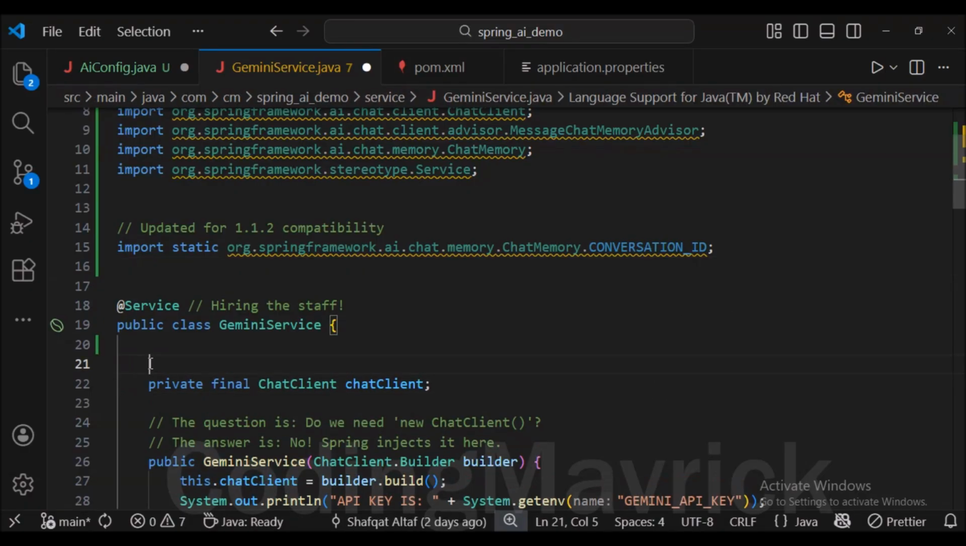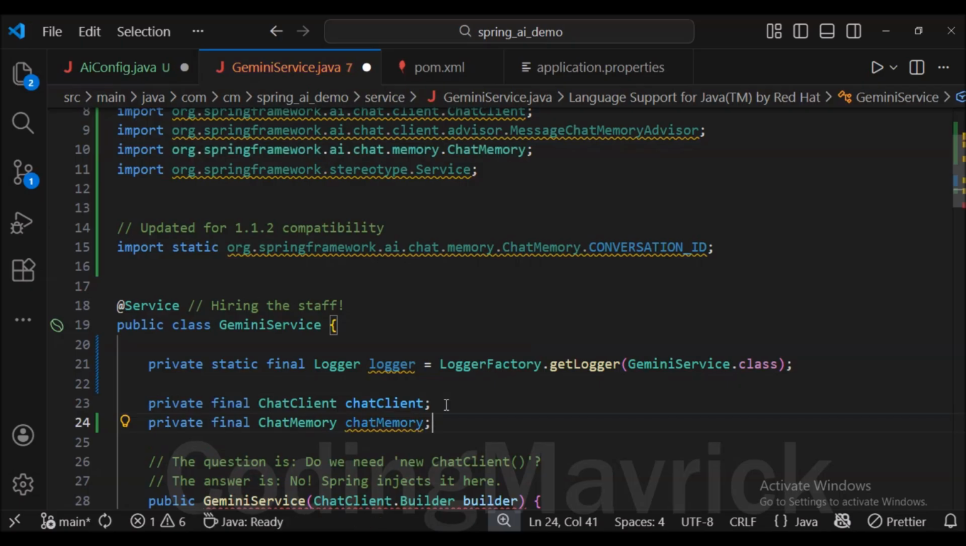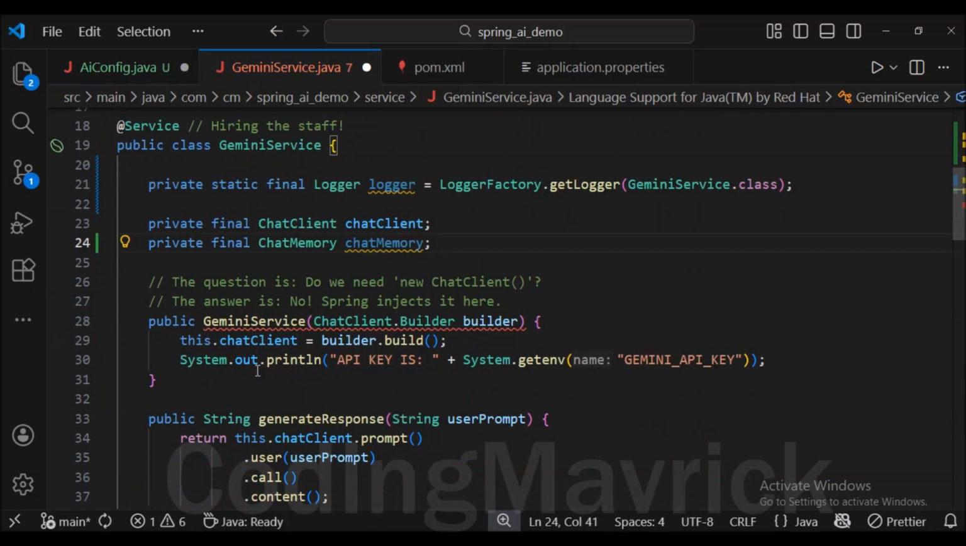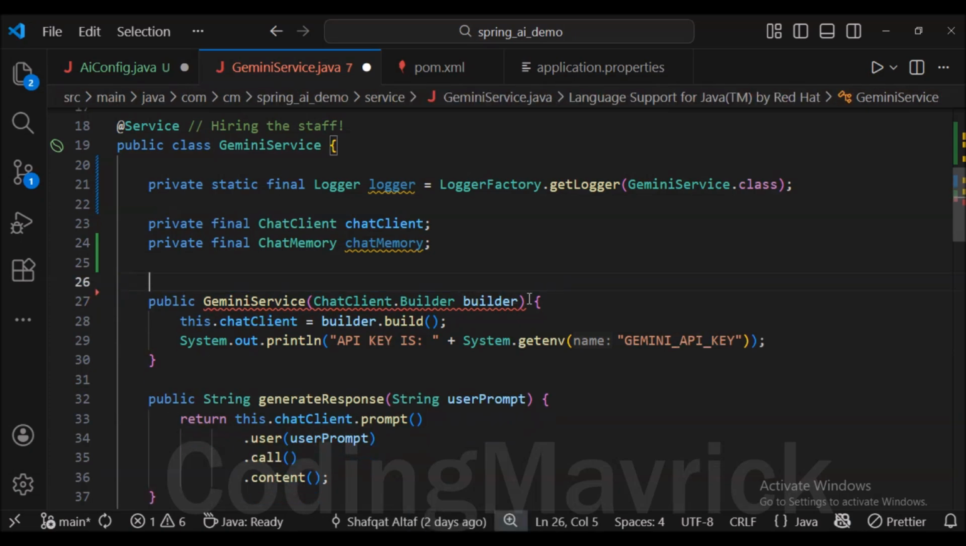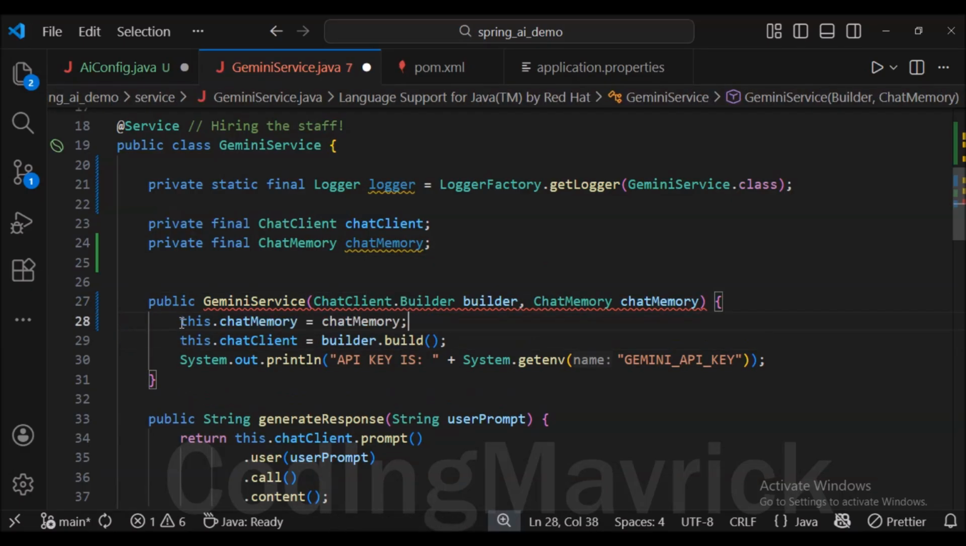Inside the Gemini service, we declare our logger, the chat client, and the chat memory storage fields. In the constructor, we now inject both the chat client builder and our chat memory bean to ensure our service has access to the conversation storage. The builder itself gets 2 major upgrades.